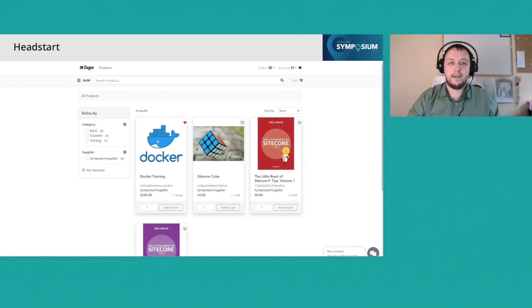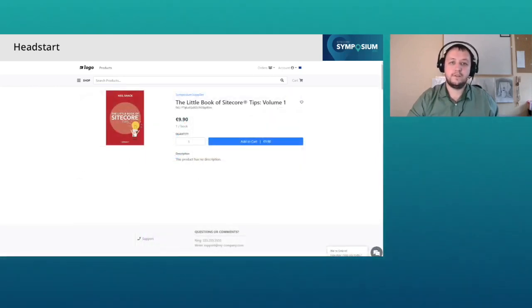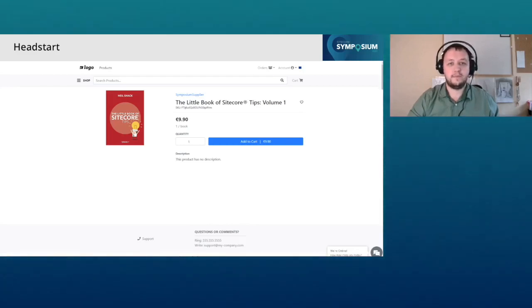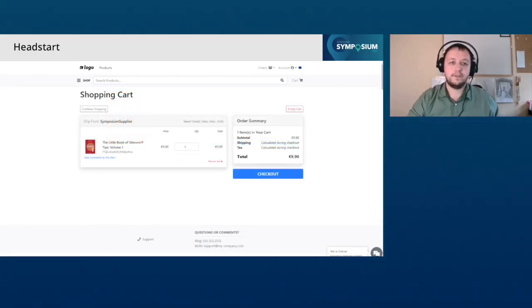This is the buyer site, and this is a listing page where you can list, filter, and search for products. On the detail page, you can see who is the supplier for the given product. You can see pricing and product information. On the cart page, you can still edit your products or purge your cart.